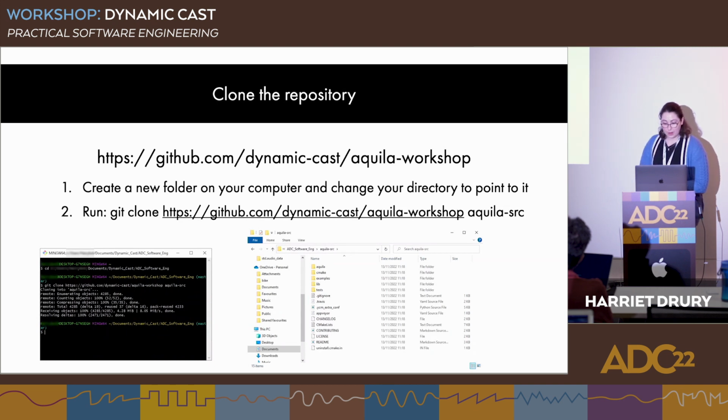Okay, so I'm sure most of you have already cloned the repository, but this is what we're going to be doing now.